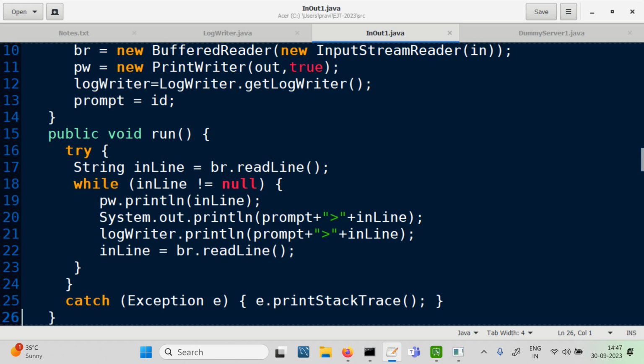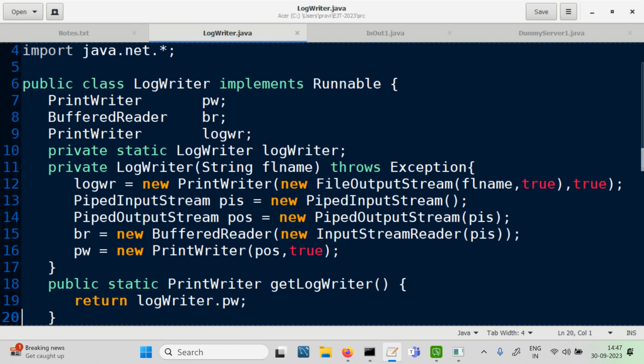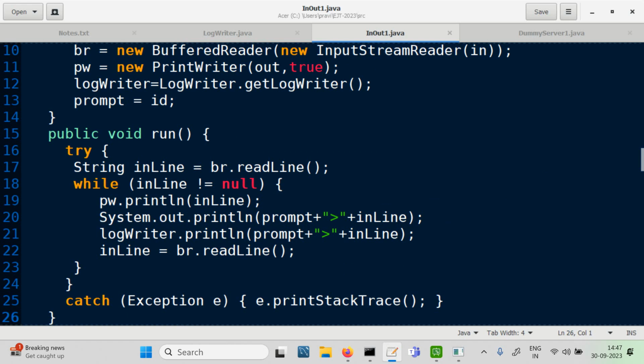Now, one quick thing about the log writer is that it is very simple. It is just using a reader, a print writer and a buffered reader, and there's one writer. So these two are the reader and writer, to read and write from whatever the client is, client or the server, any side. When something is done from inout, here it is using a log writer.